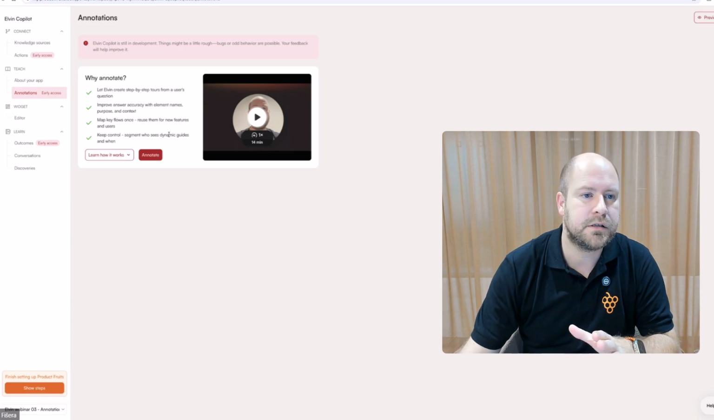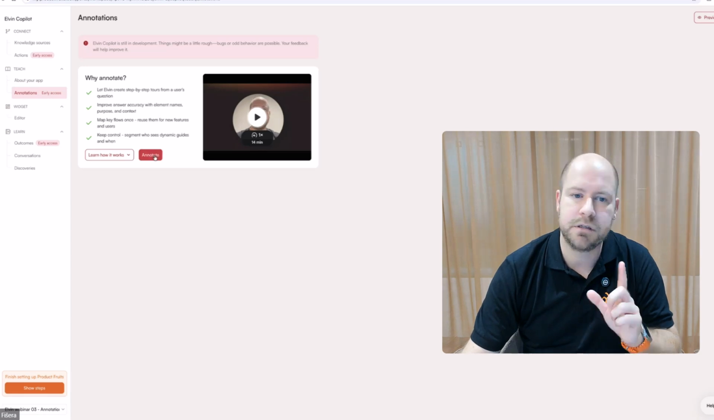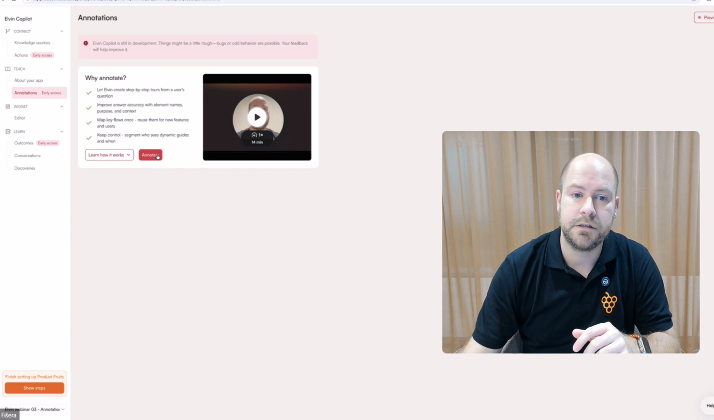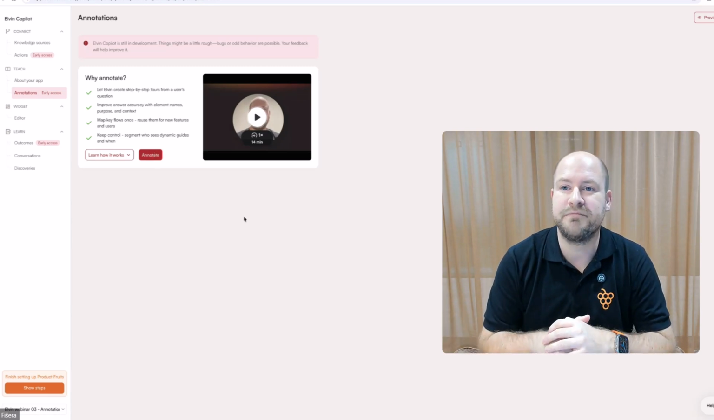What I suggest as a next step is to go to Copilot Alvin, then go to annotations. You will have a slightly different button here. Just click on it, it's book a demo. We will explain it to you in detail, and then you can start. Just hit annotate, and yes, Alvin can do that.